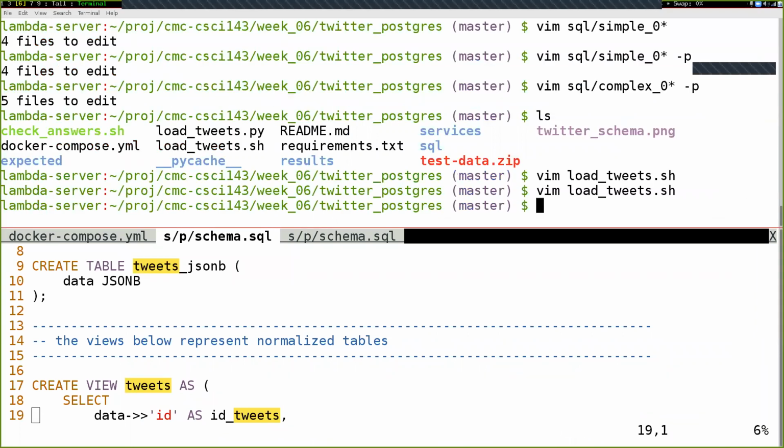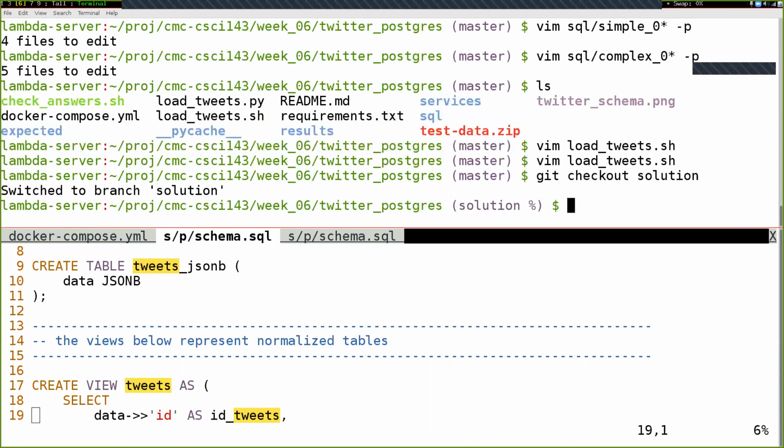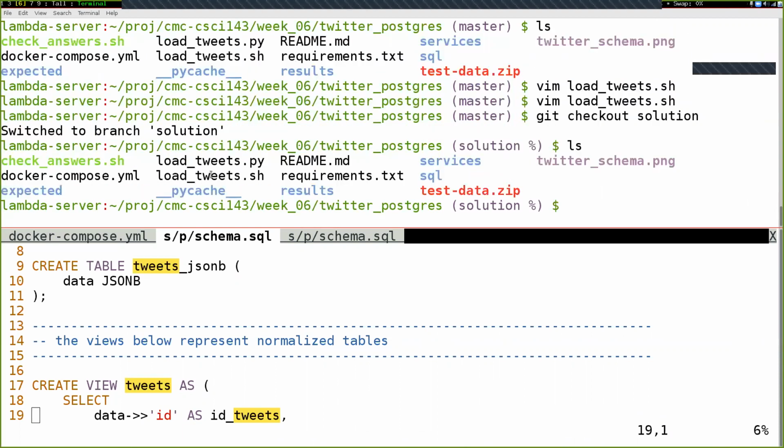Okay, I'm going to really quickly switch over to my solution branch, check out solution. And I want to see what happens when I run this loadtweets.sh file. One of the things that'll be different about this assignment compared to the previous ones is that the loadtweets.sh file should be run from the Lambda server and not from inside of a container. The reason for this is because it's going to be manipulating multiple different containers at once, and so we don't want it inside of a single container attached to that one container.